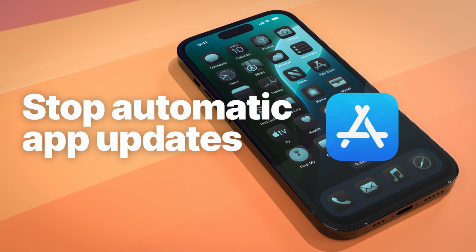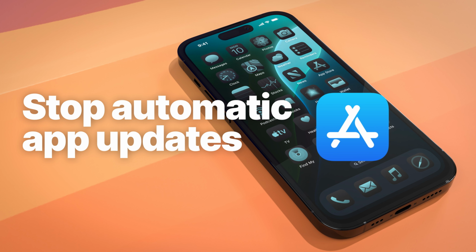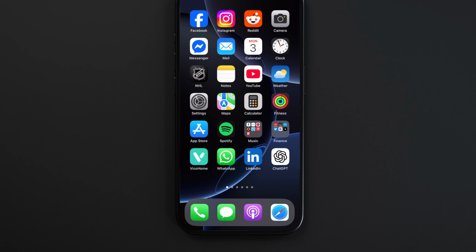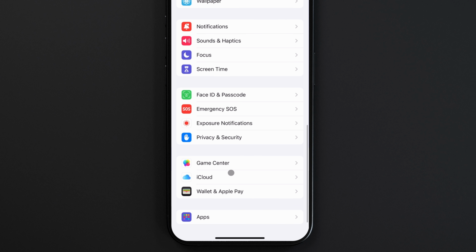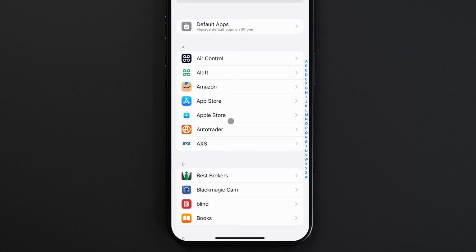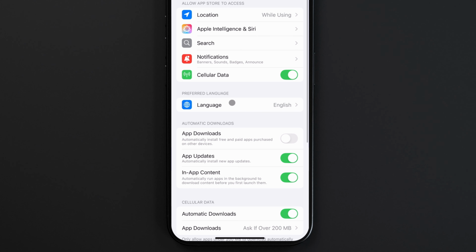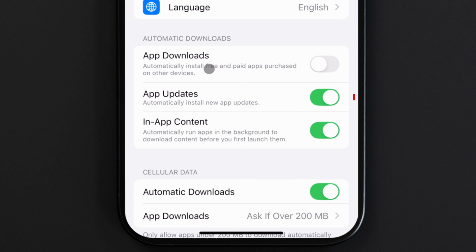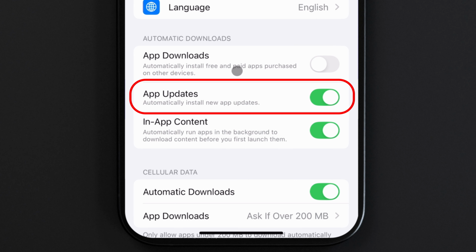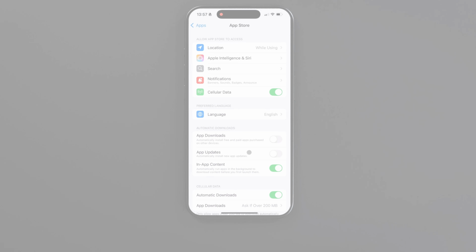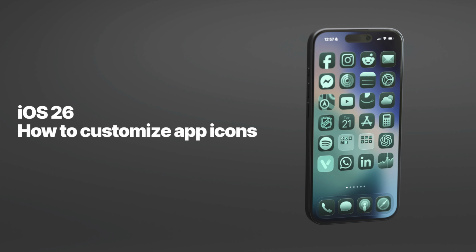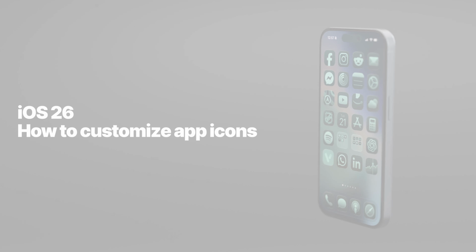Here's how you disable automatic app updates on your iPhone and iPad. First, we'll go to Settings, scroll down to Apps, and find the App Store settings. From here, locate the App Updates toggle and turn it off. Now all your apps will stop automatically updating in the background, and you'll have full control over which apps are updated and when.